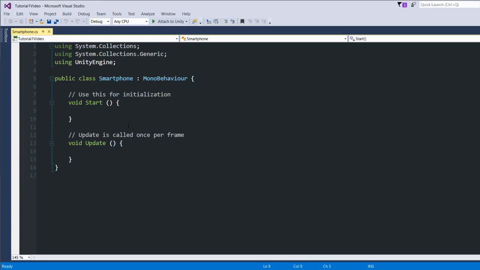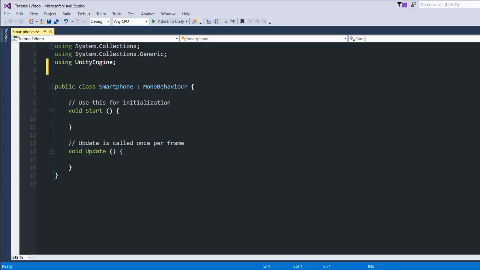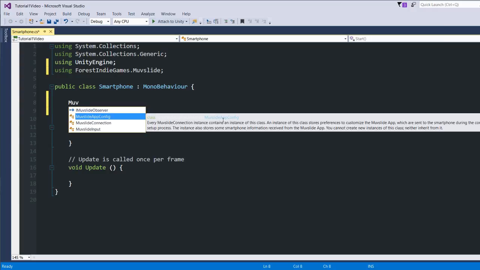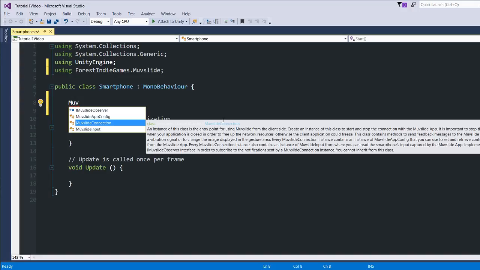Okay, so here we are. This is the smartphone script, and I'm going to start by adding the using first in the games.movslide. Okay, so I can use the Muvslide classes. And I'm going to need some objects from Muvslide. Where is Muvslide connection? As you can see here, this is the documentation that I was talking about.